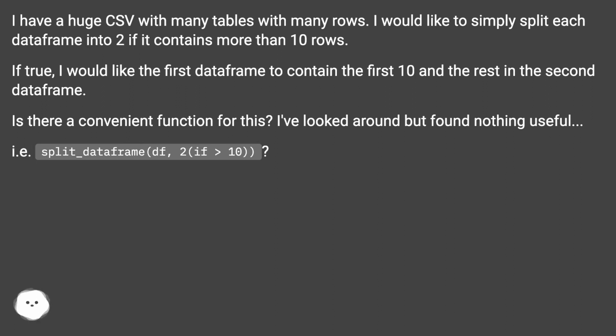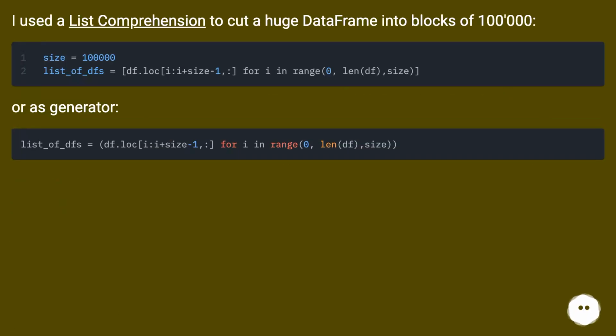I've looked around but found nothing useful, i.e. split_dataframe, df, 2, if is greater than 10. I used a list comprehension to cut a huge data frame into blocks of 100,000. Or as generator.